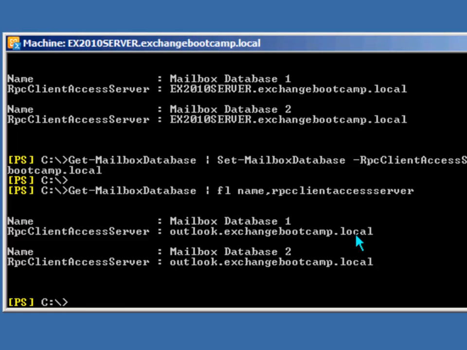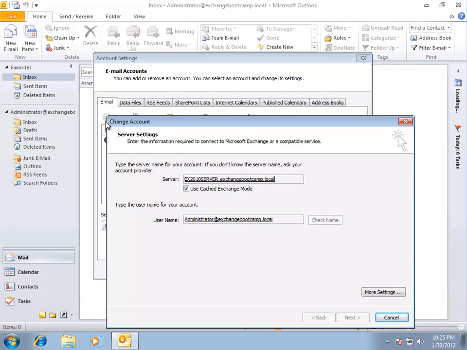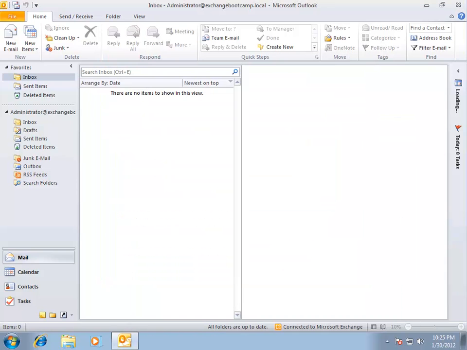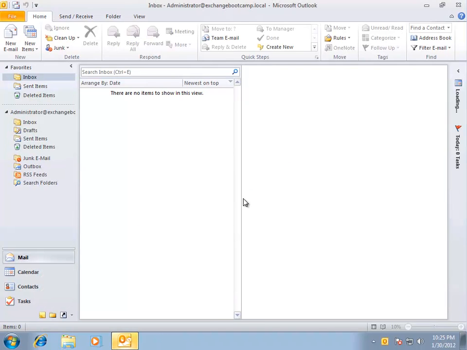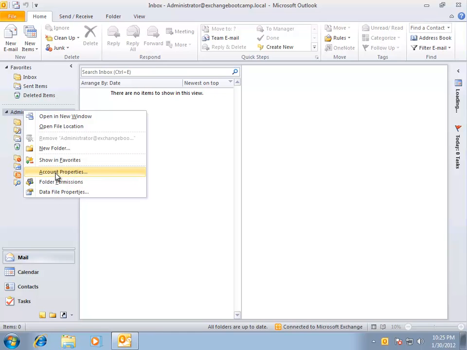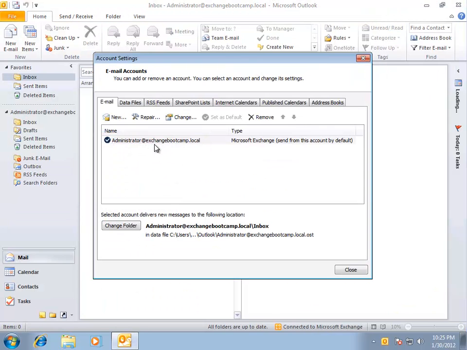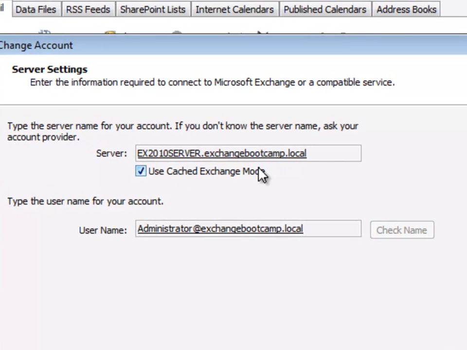But what's going to happen to an existing user who already has their profile pointed directly at the server name? Let's take a look at that now. We'll close down Outlook, open it up again. Everything's connected okay, and we'll just have a look at the account properties. You can see that that hasn't changed at all. So this is the problem scenario.